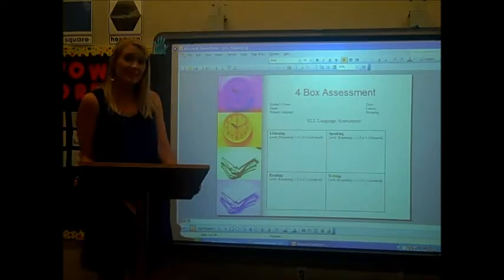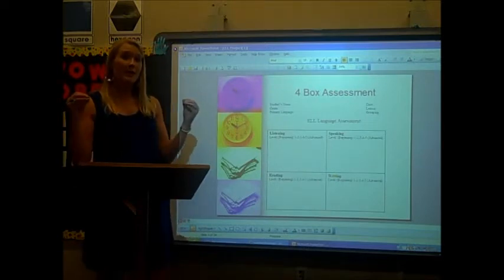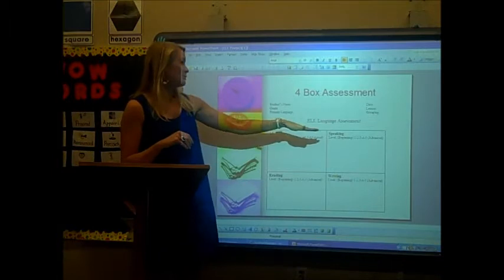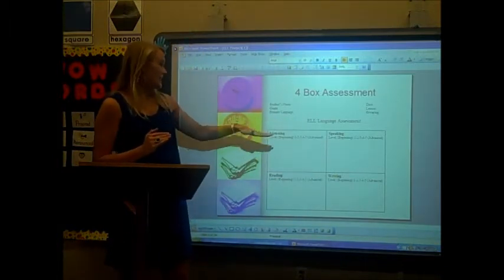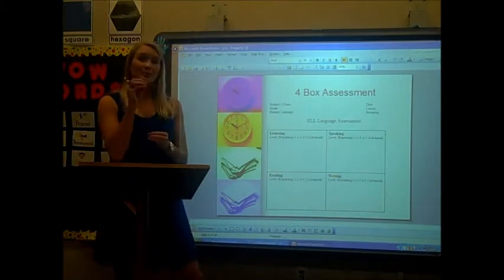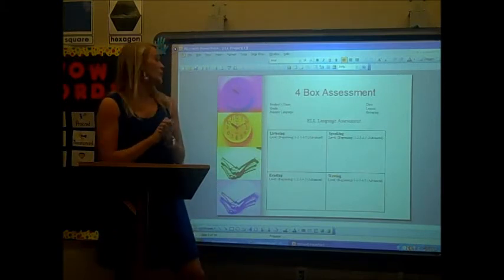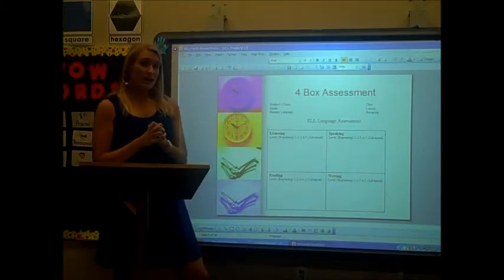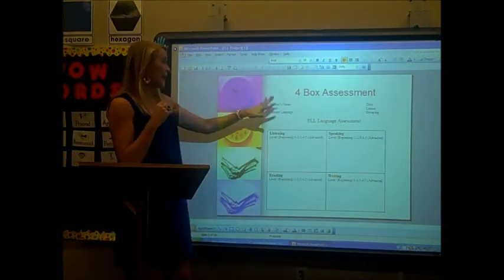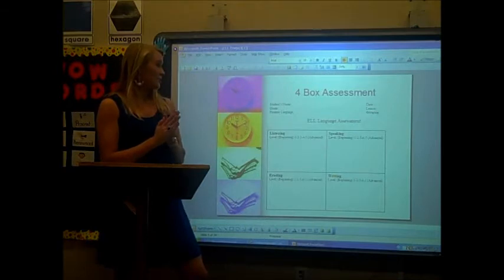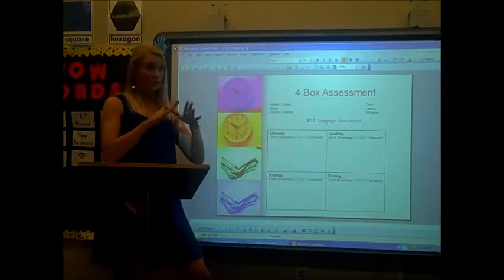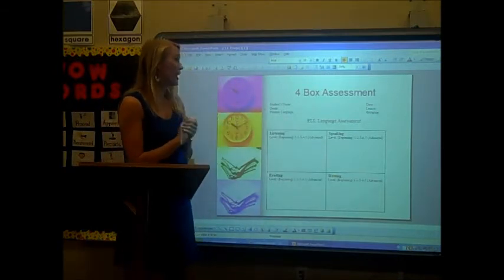In the 4-box assessment, Carey has taken the 4 main parts of language, listening, speaking, reading, and writing, and put them into a box. Each section has a continuum where you would take notes and you would grade your students. So if I was evaluating a child, I would listen for how are their listening skills, and I would jot down notes. And then I would say, is this child a beginner, a 1 or 2, or are they more advanced, a 4 or 5?